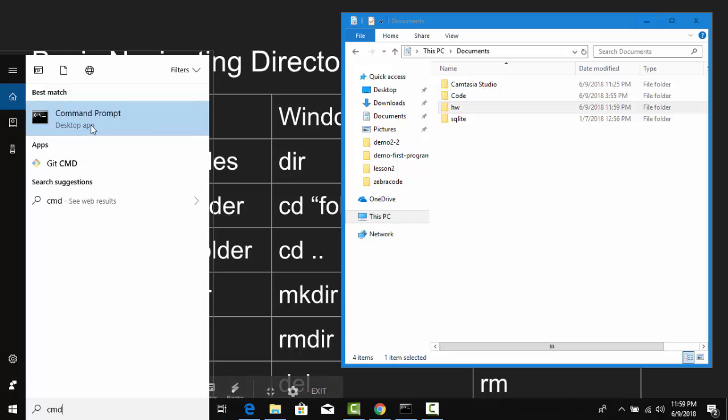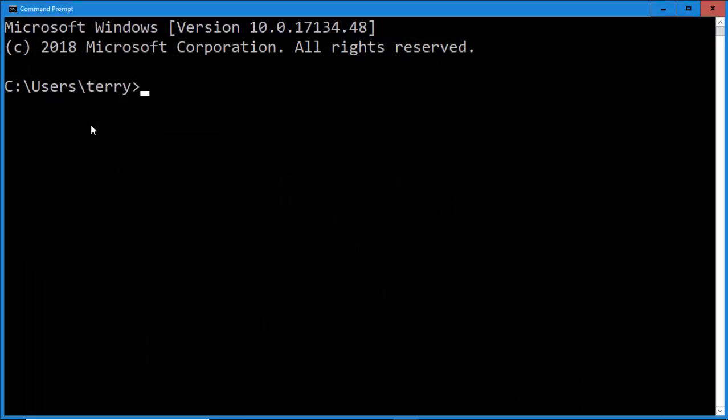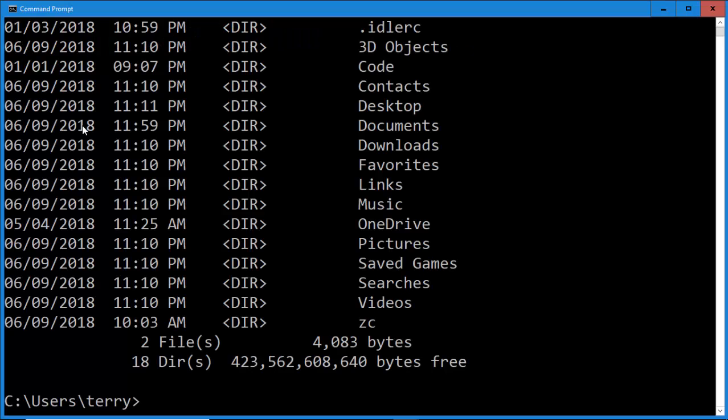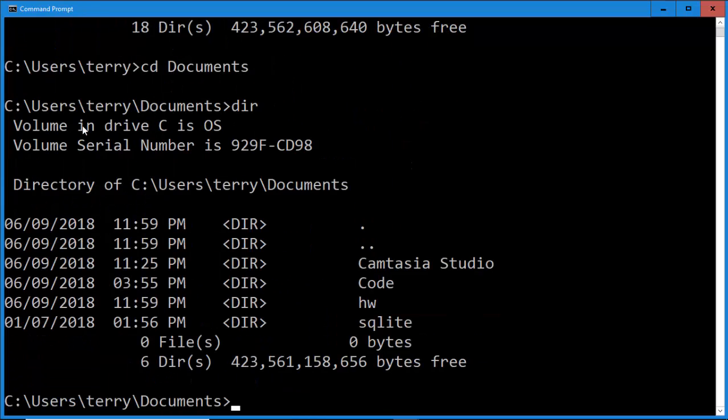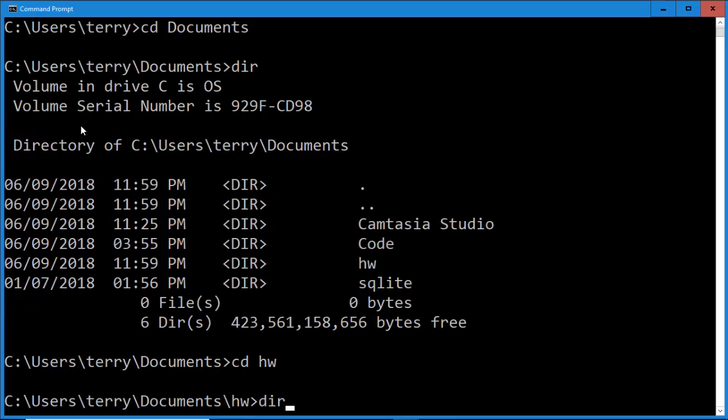So I'm going to type in CMD here. I'm going to open my command prompt, and let's do the exact same thing or similar. Let's maybe delete some of these files. So let's go ahead. First, I can go into my directory and I can do a dir, and I can see all of the lists here. Now I can cd, this is change directory, into my documents folder, and I can do a dir. And now I can see that I have my HW folder that I created previously, and I can cd or change directories into that HW directory.